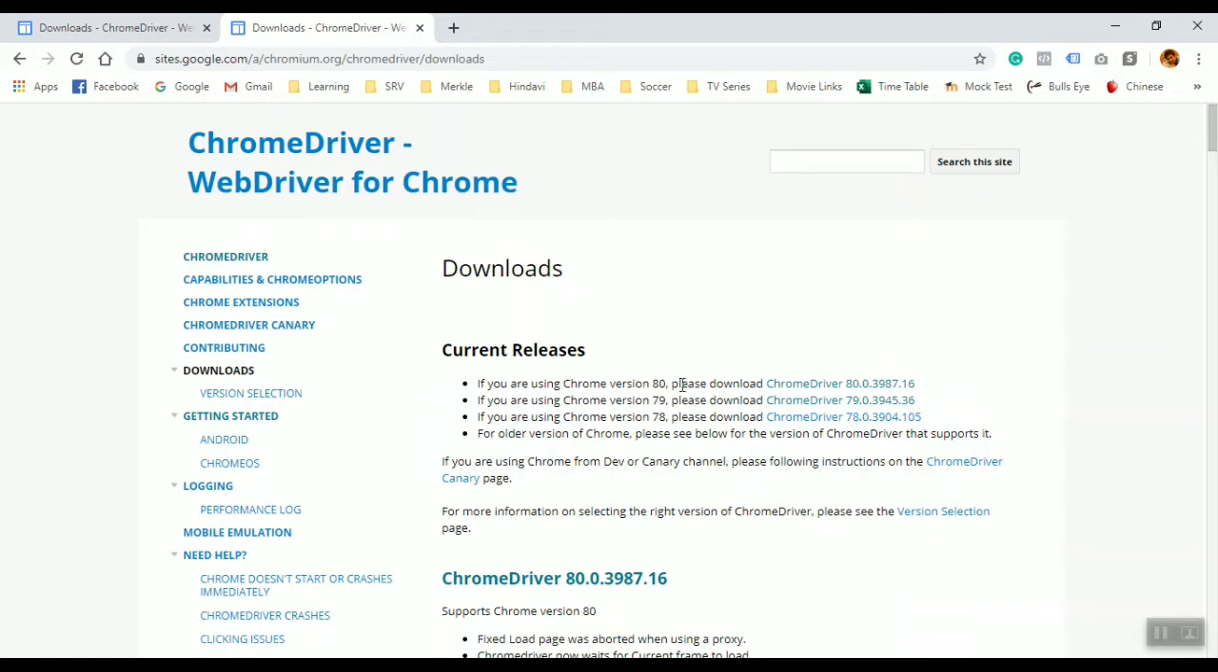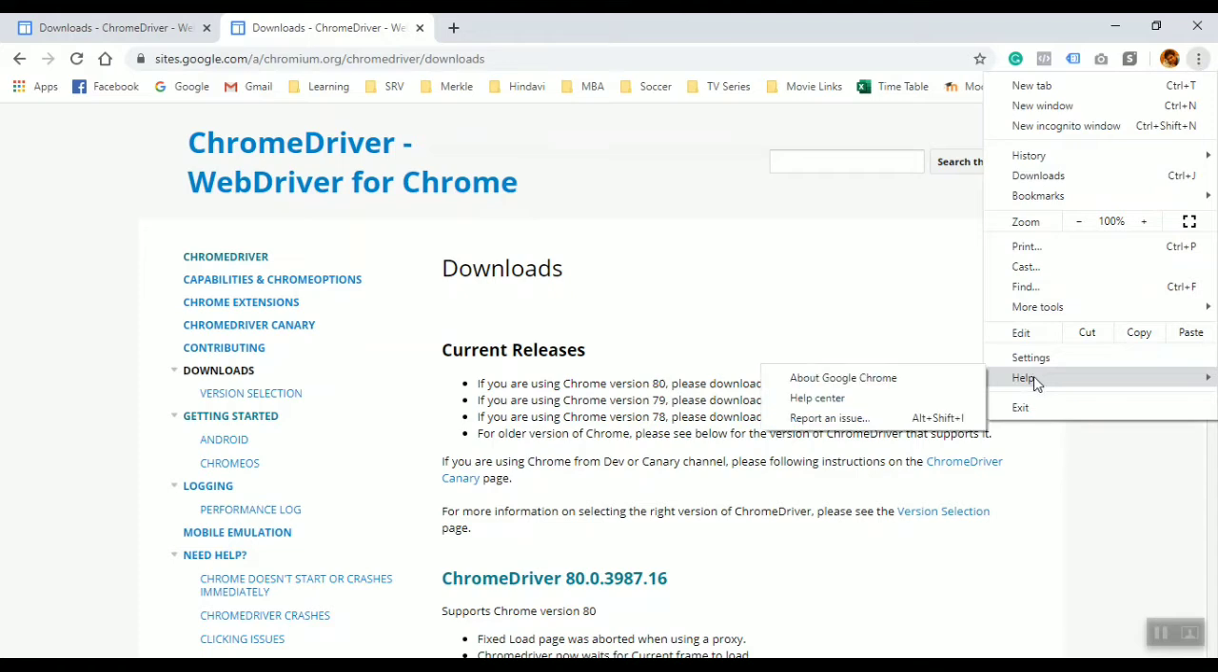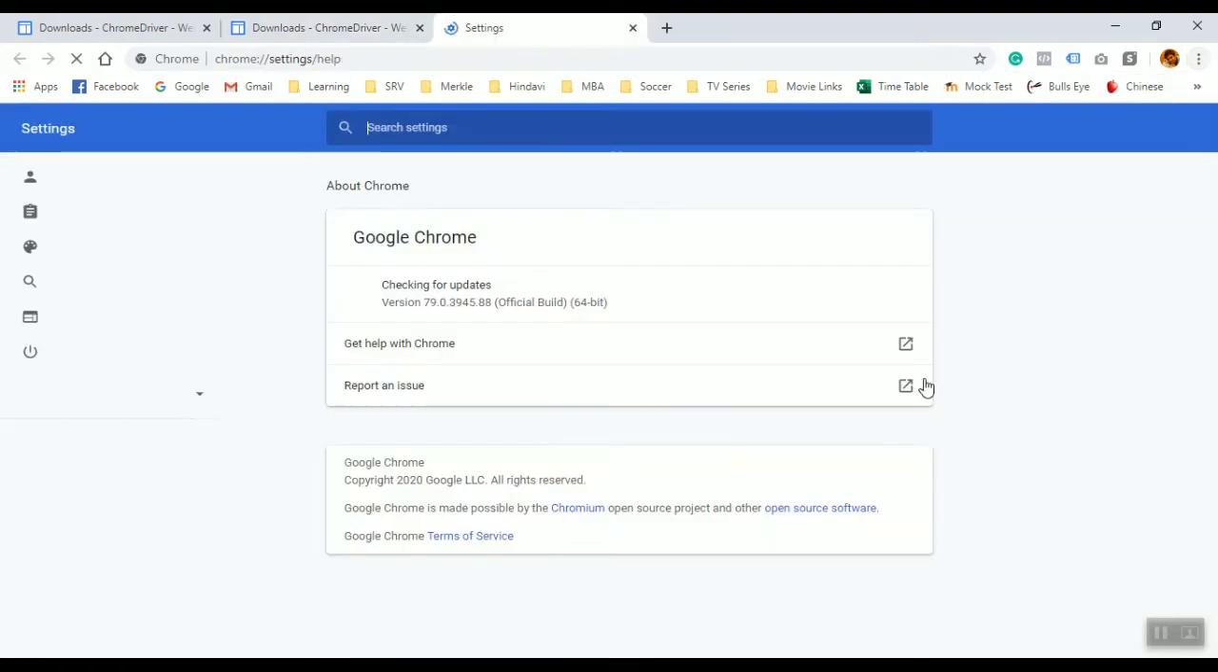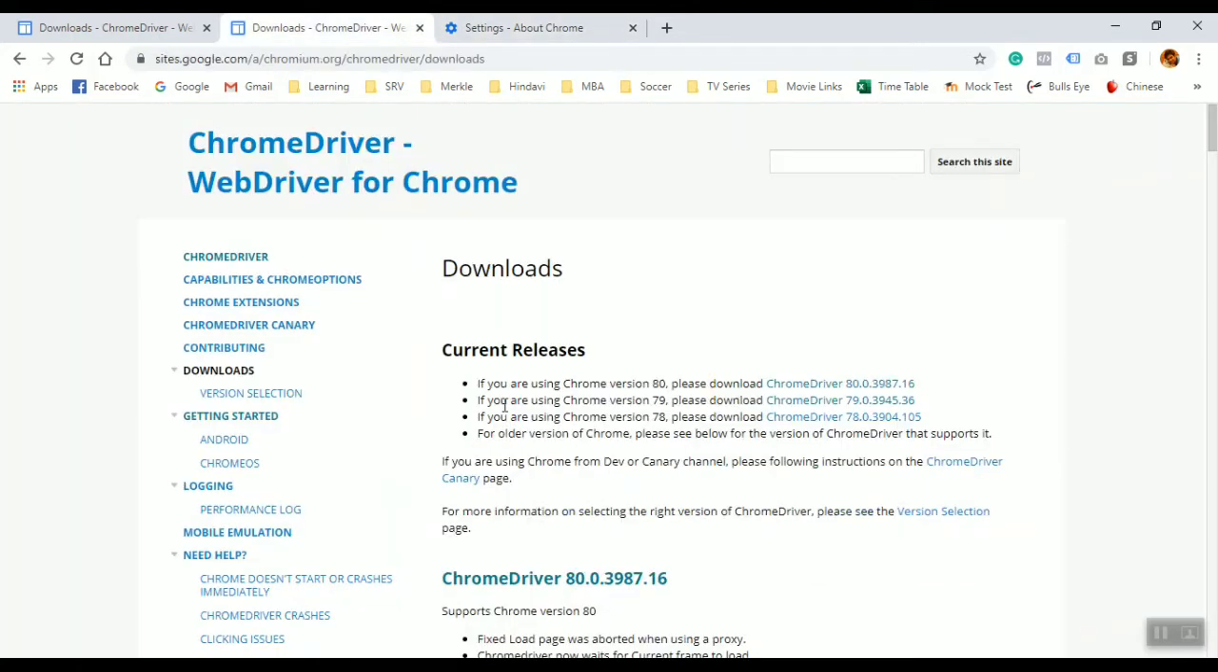Now it says that there are various versions based on the Chrome version that I'm using. So let me check out what is the version of Chrome that I'm using. For that, you'll have to click here, go to Help, and click on About Google Chrome. So you can see I'm using the version 79.0, and accordingly I'll download the WebDriver for version 79.0. If you're using some other version, you can download the respective version of the WebDriver.